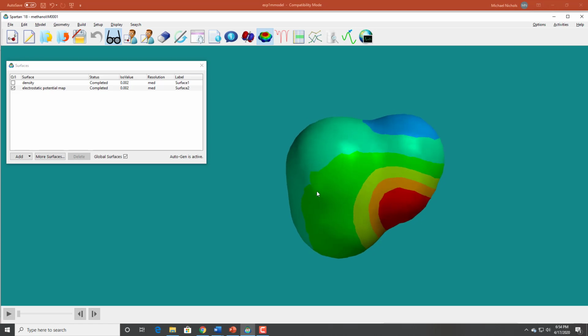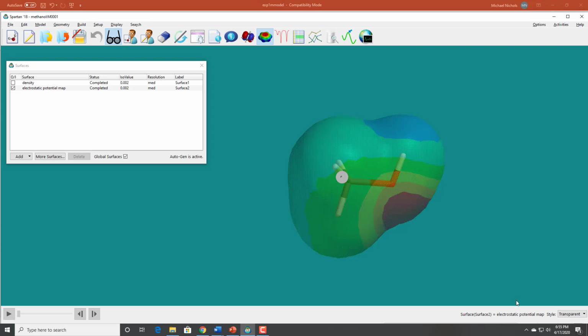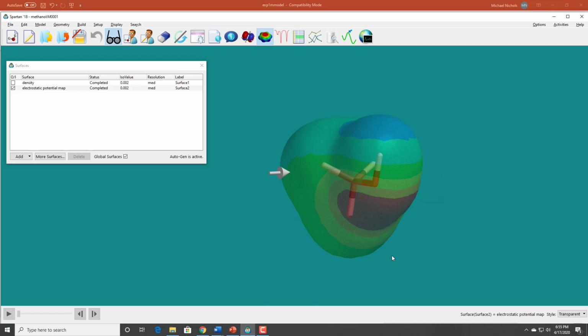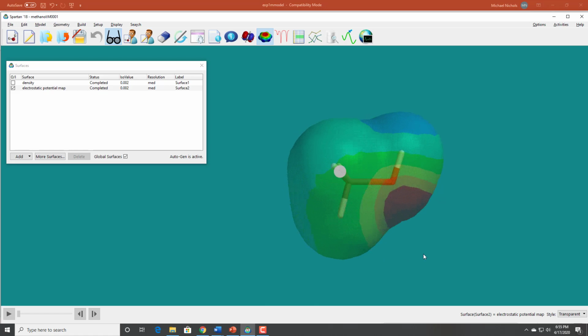If I look at my electrostatic potential map, these kinds of plots I love. Okay, so what does this mean? Well, the blue is areas of delta positive, the red is areas of delta negative. Now you might say, well, I'm having a hard time seeing my methanol molecule. Great, let's click on it. I'm going to come down here and go, you know what? Let's do a transparent.